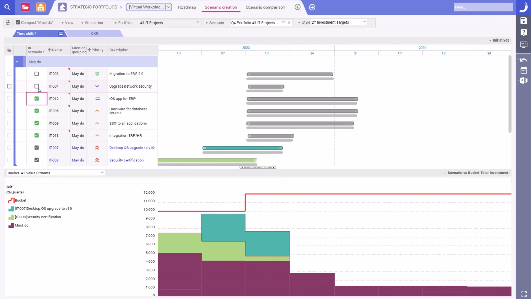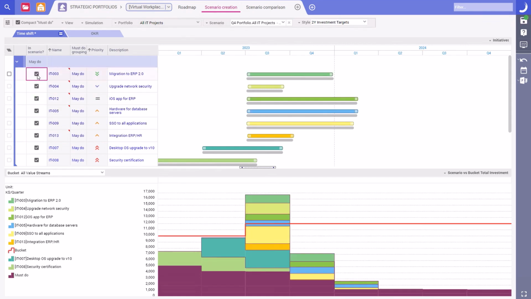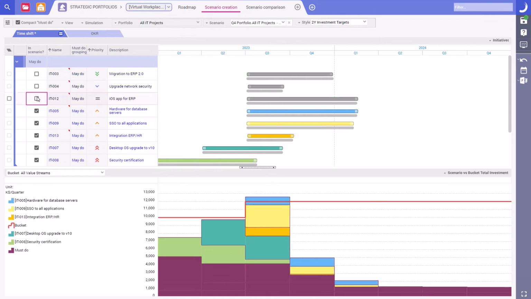I'll select all of my candidate projects. So it looks like we're certainly over the limit here. And what if we remove some of the lower priority projects? Sure. Looks like we're still just slightly over the limit. Well, we definitely need to keep the SSO project. Otherwise, we're in trouble. Is there anything else we can do to stay within the budget?